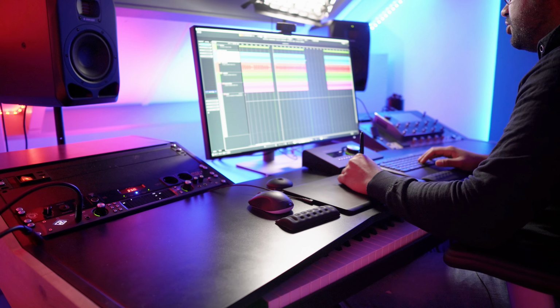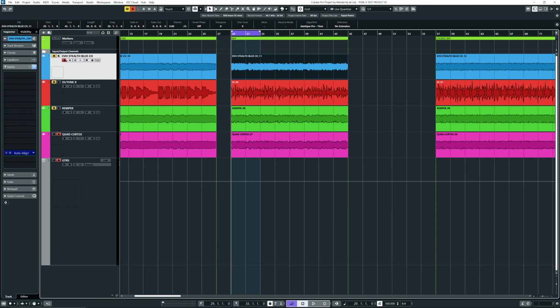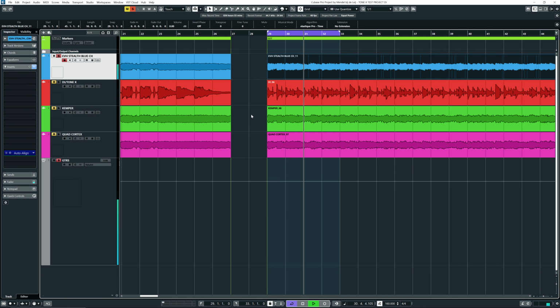So here's a bluesy riff. Let's take a listen. The real amp. Okay, and I'll switch between the TONEX and the real amp.